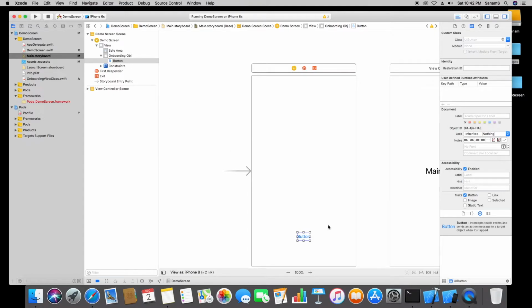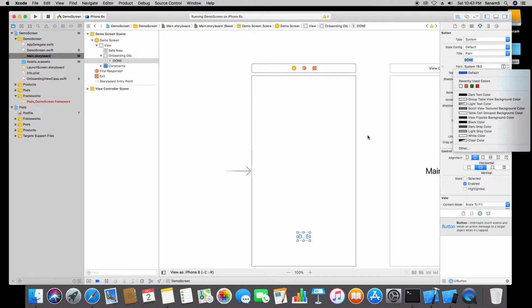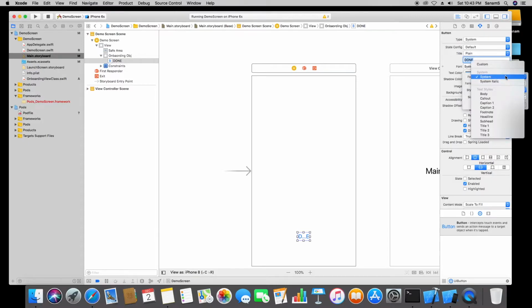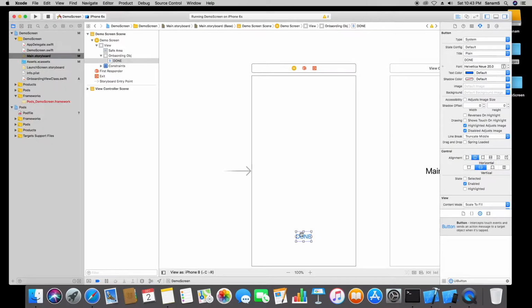UI button, let's set it up. Let's call it completed or done. Right, done, and set it to 20 and hang on, custom, since we're using Helvetica Neue, we're okay with that. 20, done. To select that, command equal, and we have it.